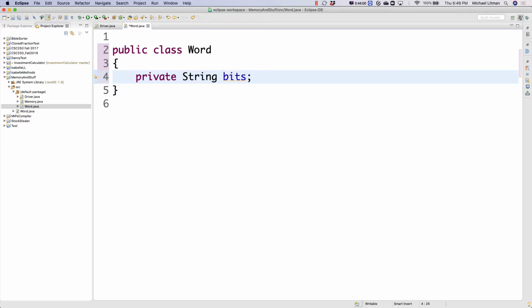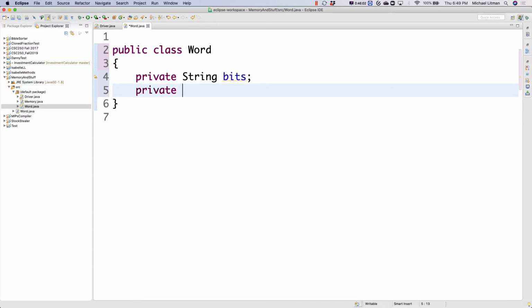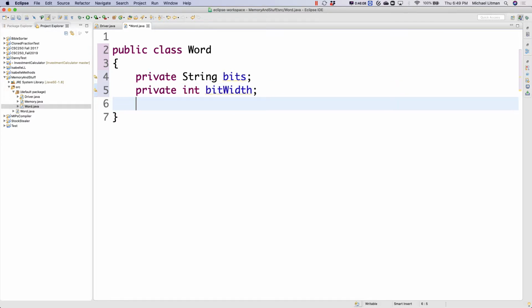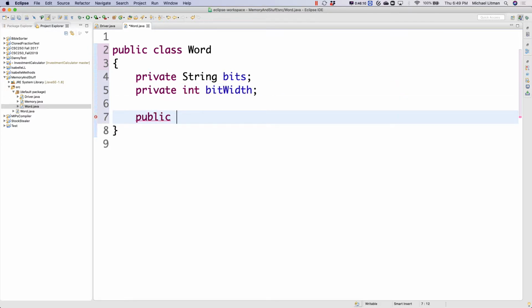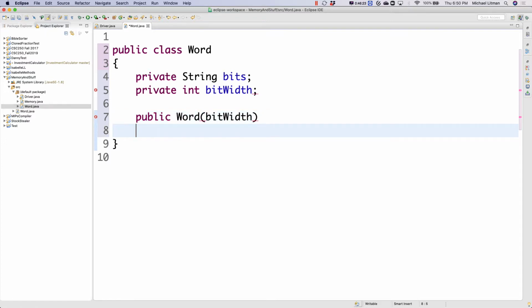And we're going to have a private int bit width. So we'll create a public constructor. This guy will take in a bit width. And when a word is first born, we can just go ahead and fill it with that many bits of 0. We don't need to give it an initial value.